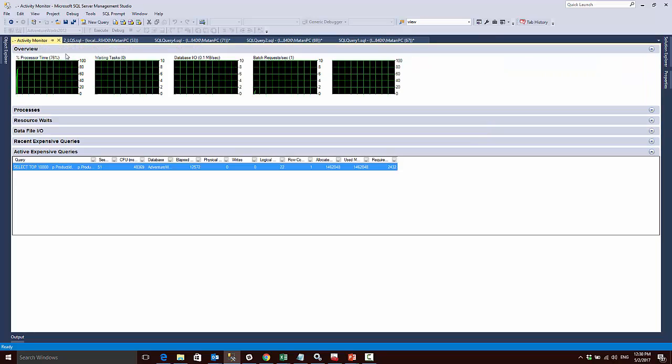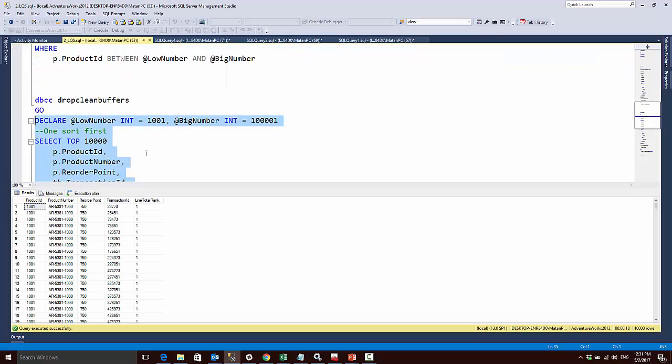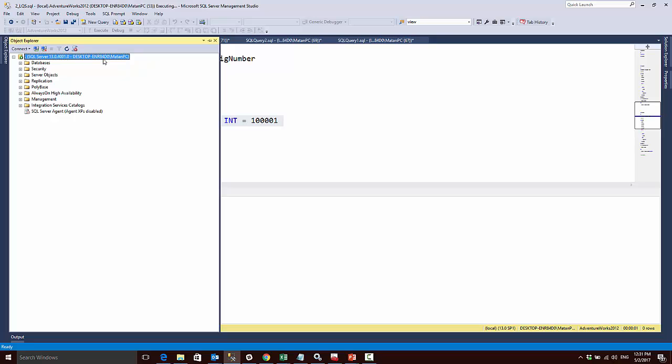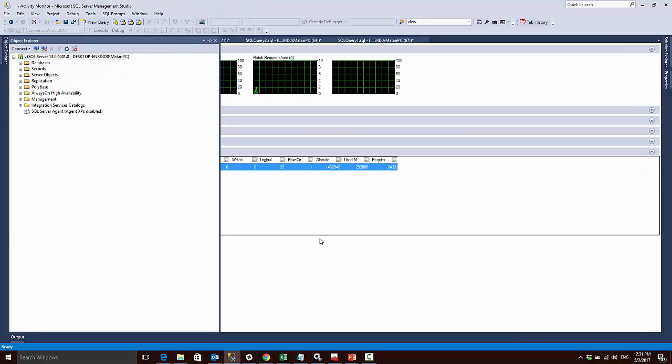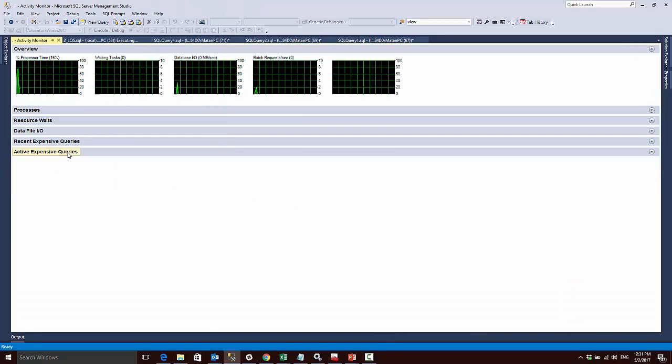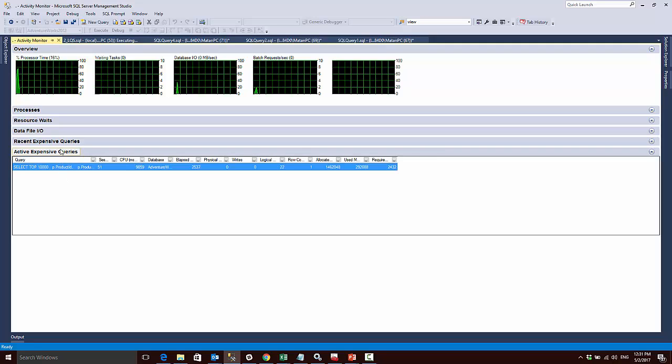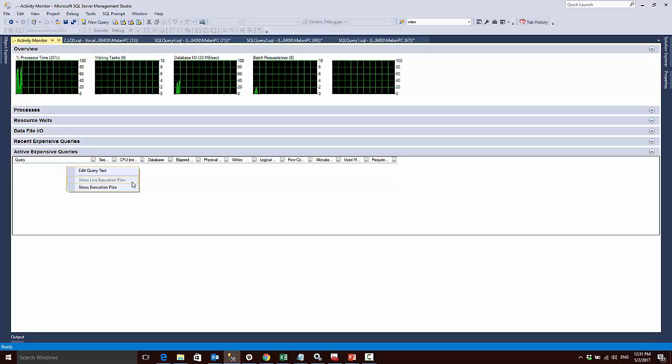But if we close that and do not include the actual execution plan, and we run the query again and go to Activity Monitor again, refresh and go to Active Expensive Queries, we can see that we don't have the ability to show the live execution plan and see what's going on in the queries. So we had to enable that beforehand or gather the actual execution plan using Profiler or extended events.